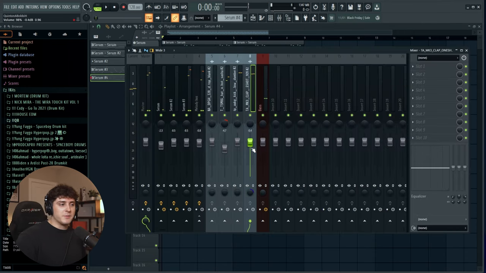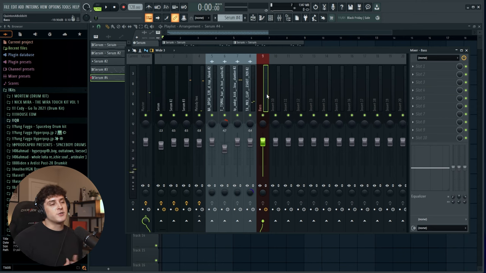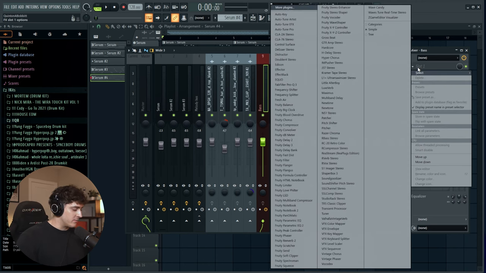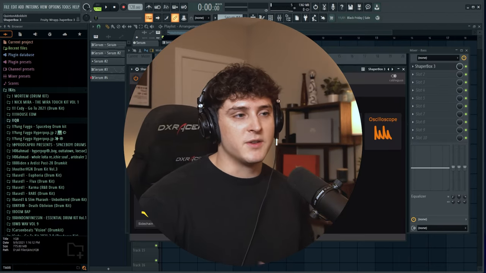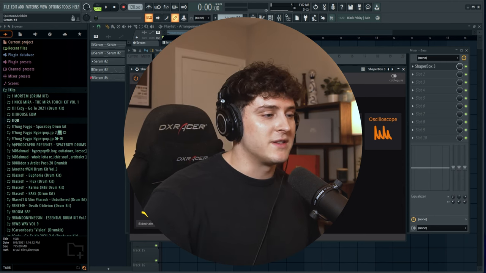There we go. So that bass really helped out with the groove, but the key to any house song is you need that sidechain. So I'm going to open up Shaperbox and we're just going to get a sidechain preset. Sidechain is basically every time the kick hits, it's going to duck the bass. So there's room for that kick to hit and it just makes it sound a whole lot better.